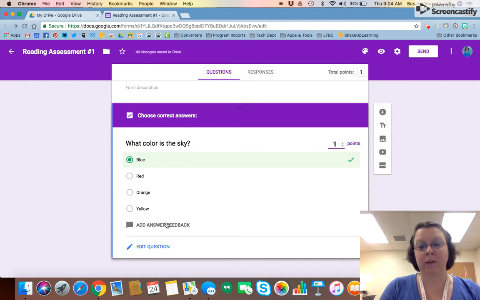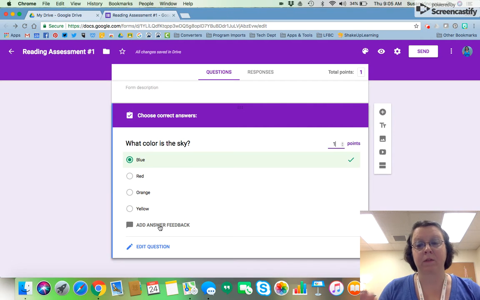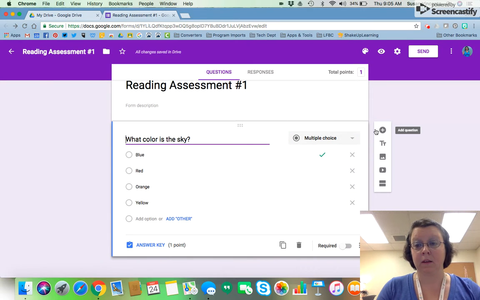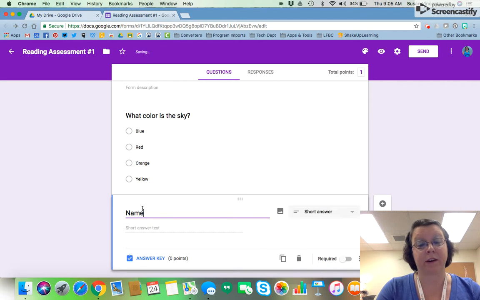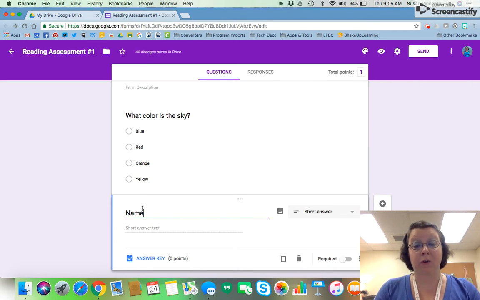You also have the ability to add answer feedback if you want the student to see something after they hit OK on that answer. Then you can just go back to Edit Question, hit the plus sign over on the right, and then you can keep going on your questions. We're going to go ahead and put in a question for the student's name here. And you might want to divide it in first and last, or however you want to do that. And make that a short answer question.